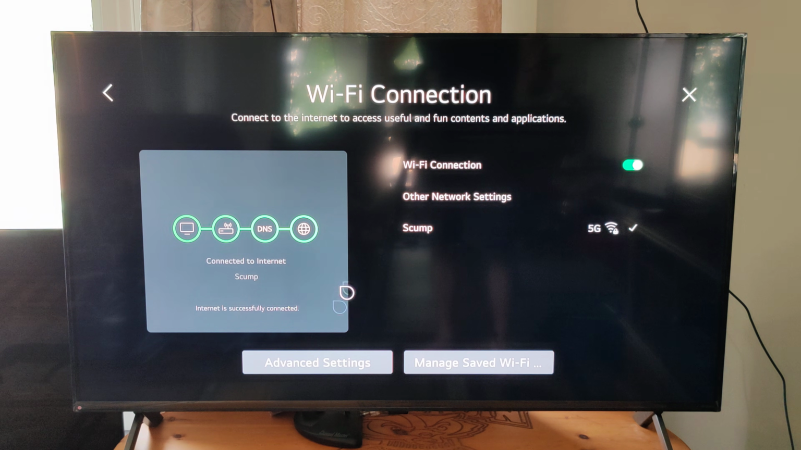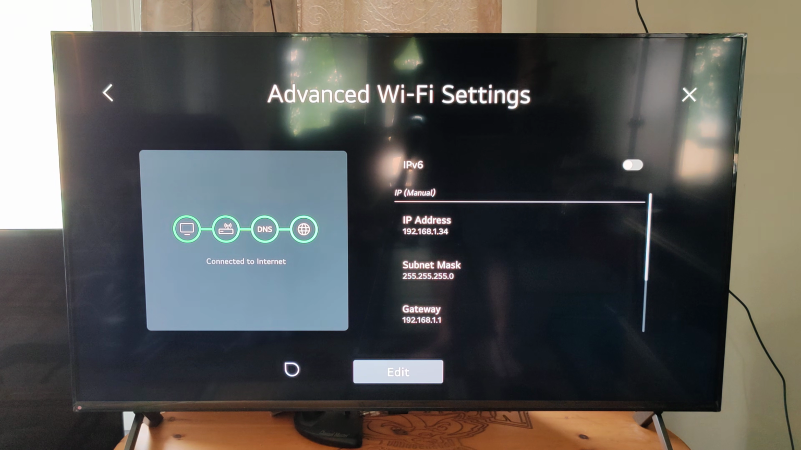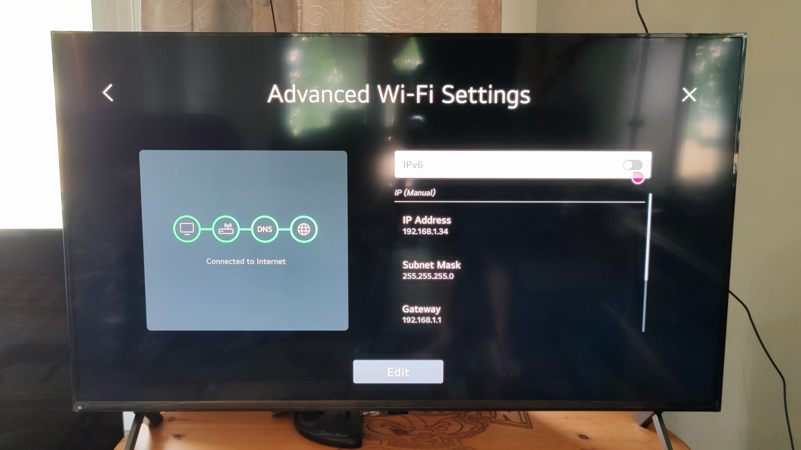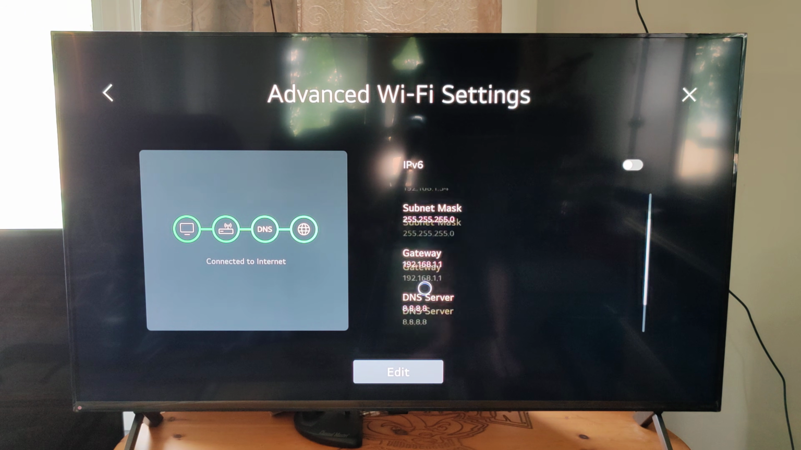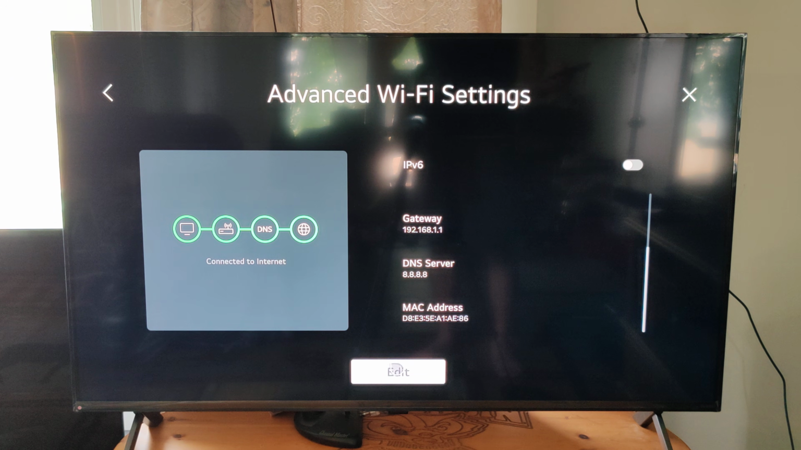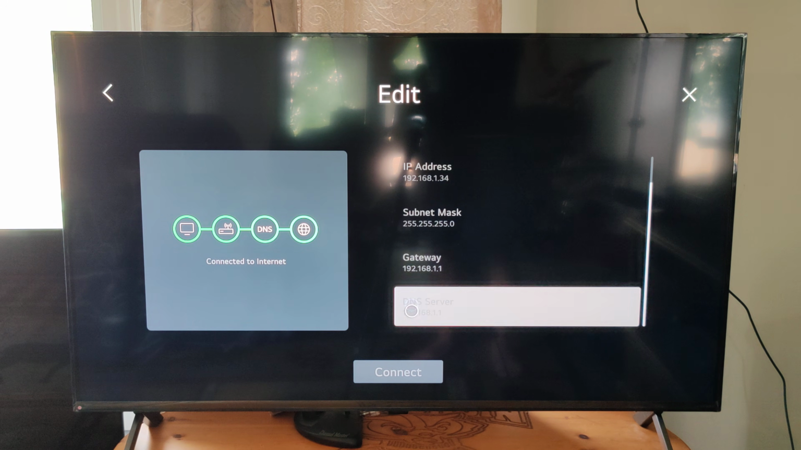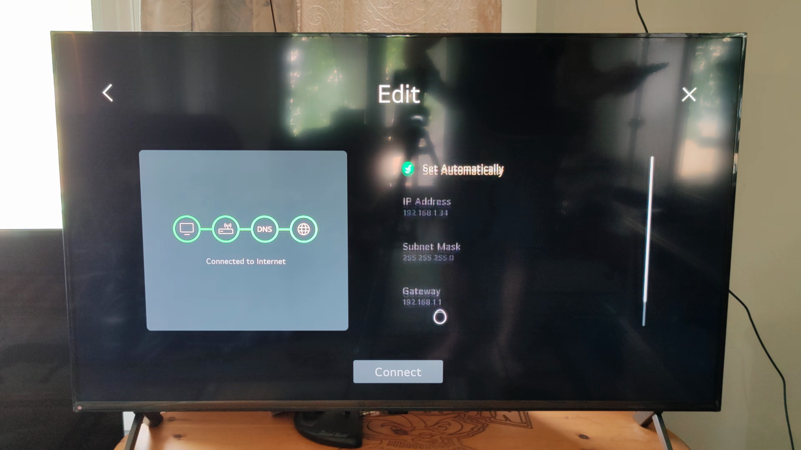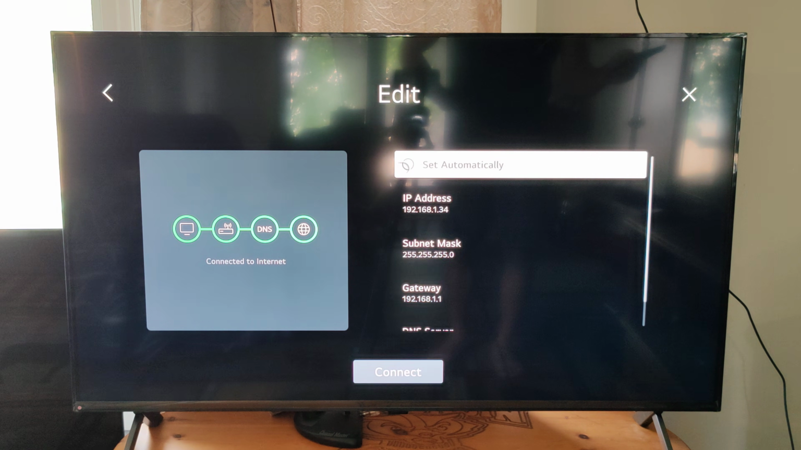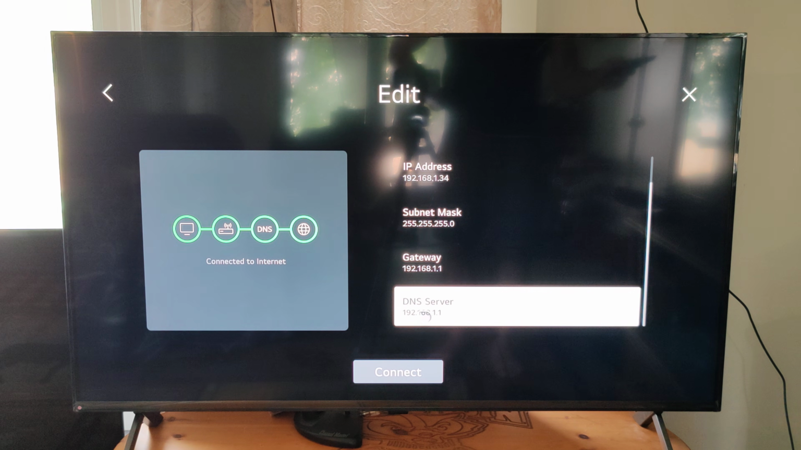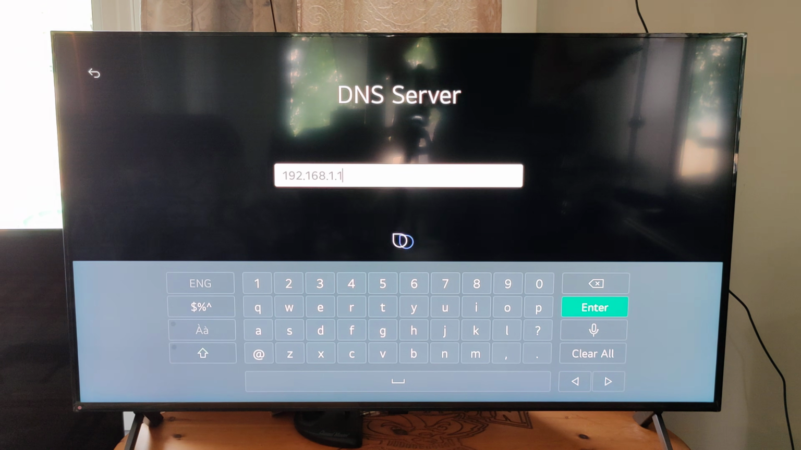Then we want to go to advanced settings. Turn off IPv6, so this is going to be turned on. Turn it off. Then we want to go to edit. Then on checkmark automatically. Then we can go down and we should be able to select a DNS. So it looks like I have this checkmark still. Going down, select DNS server.